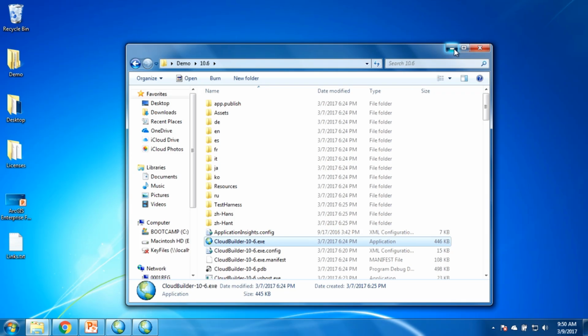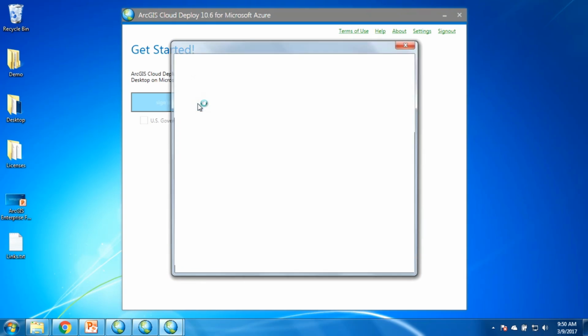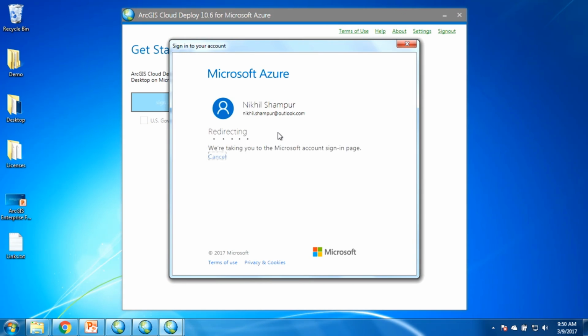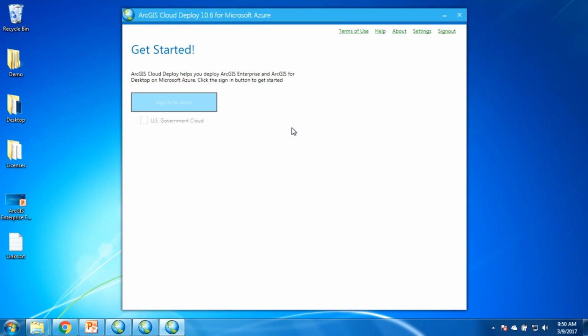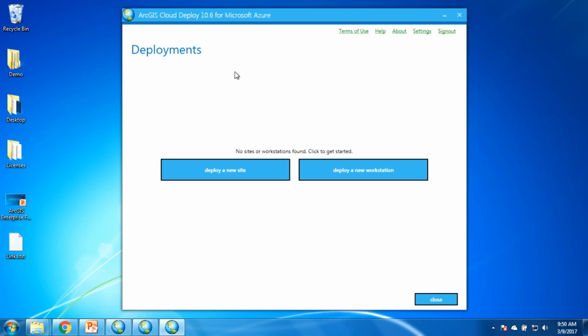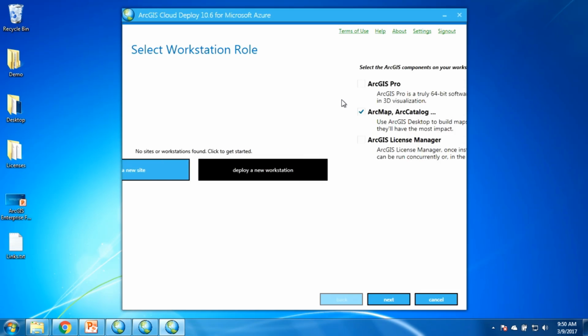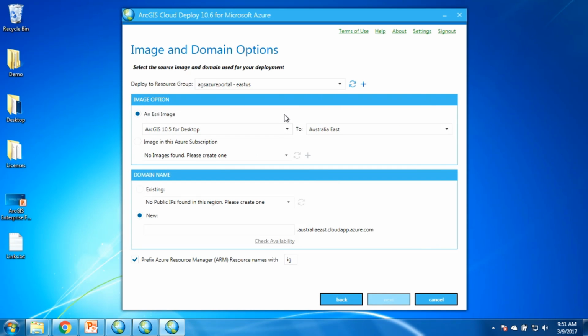I'd like to do a quick sneak peek of some 10.6 features that we're working on to get you excited. I'm going to sign in. The big difference you can see is that you're now able to deploy either sites or workstations. A workstation is essentially where you can choose the components for your workstation. You can choose to enable Pro or ArcMap or Catalog on this machine. And the rest of the experience is similar.